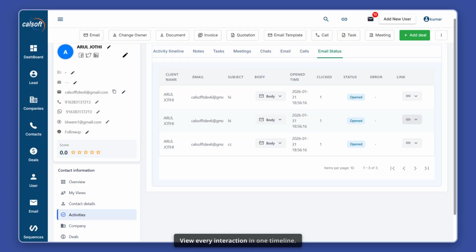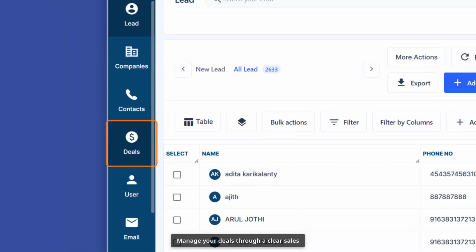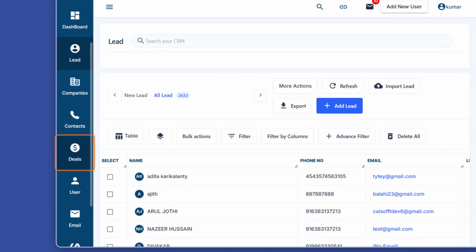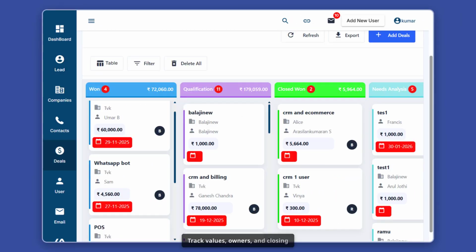View every interaction in one timeline. Know when your customer opens emails and replies. Manage your deals through a clear sales pipeline. Click on Deals. Track values, owners, and closing probability in real time.